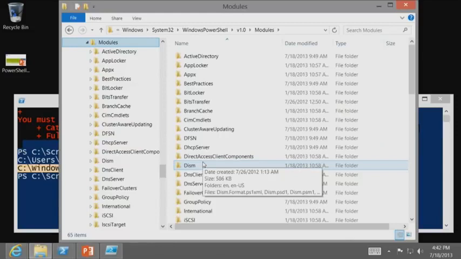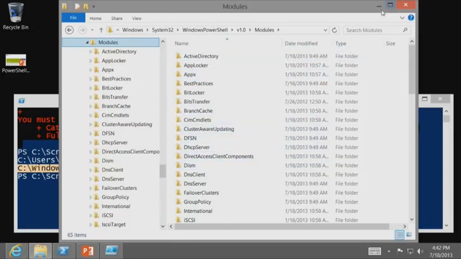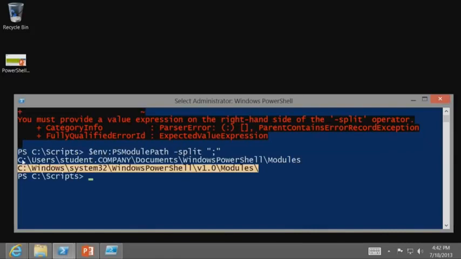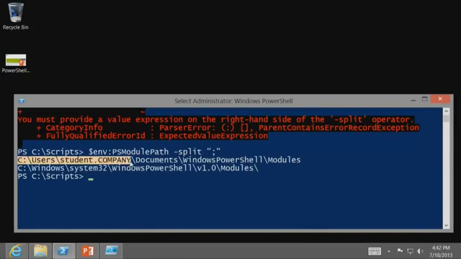Here's the thing: don't put yours here. This is not for you. A lot of guys will say, oh, just put it in there because I know where it is. No, don't put your stuff there. This is the special place for Microsoft. You have your own special place, and that is this one: your account, Documents, Windows PowerShell, Modules, but this doesn't exist.